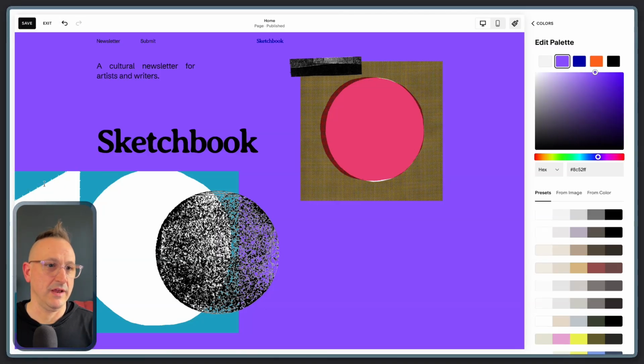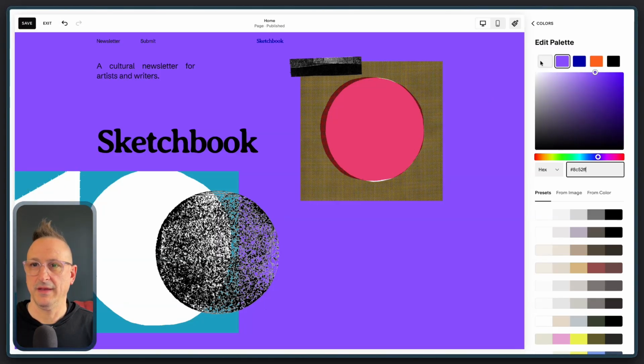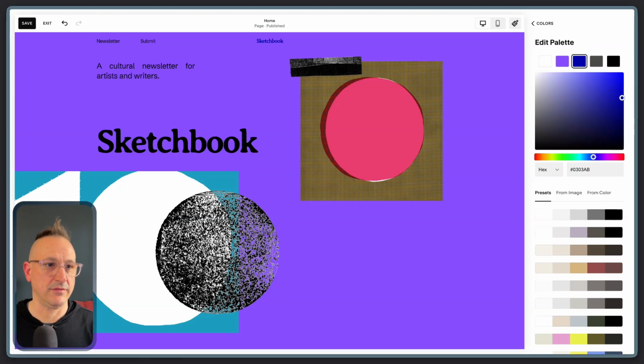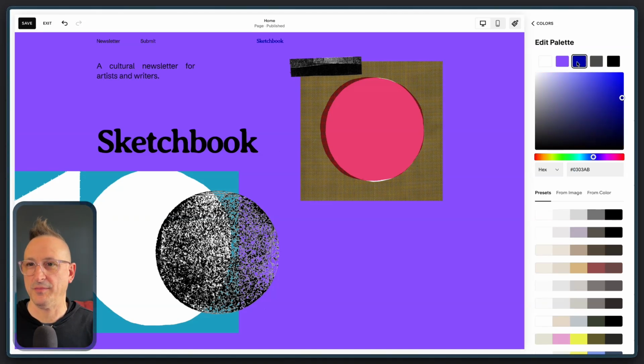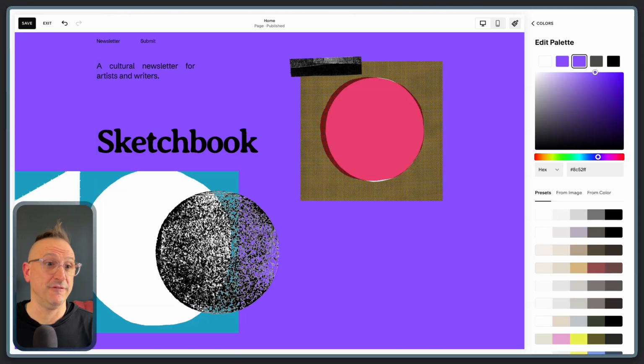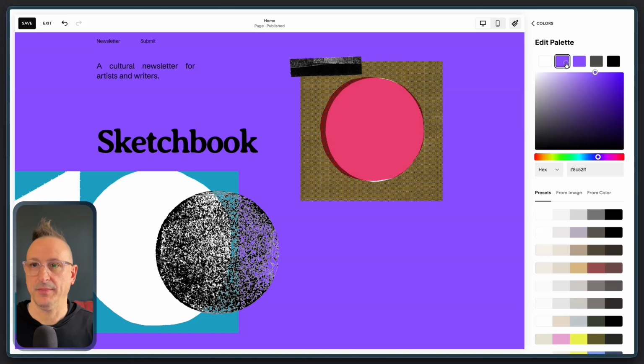We have a dark gray. Actually, I changed my mind. Let's go with white. We're going to go with a dark gray. I'm going to go with that purple color here in the third position, because this third position is really important. When you create a new section, it becomes the default background color. And now here I want to put my off-white.